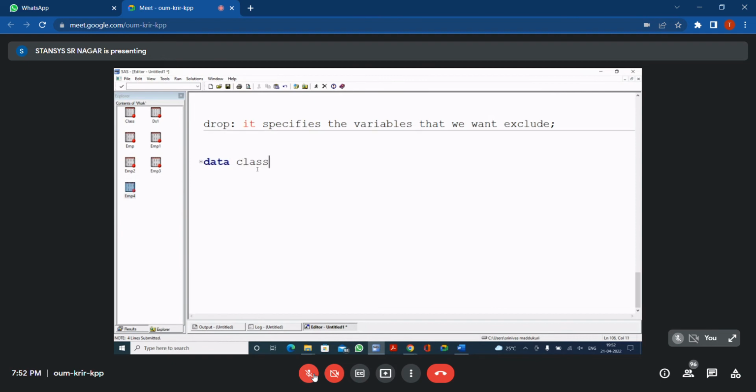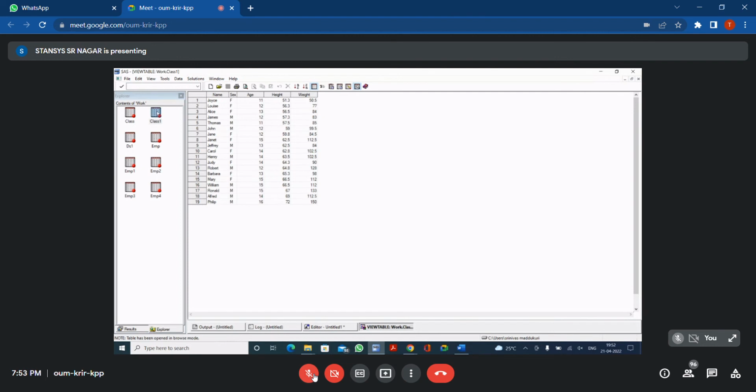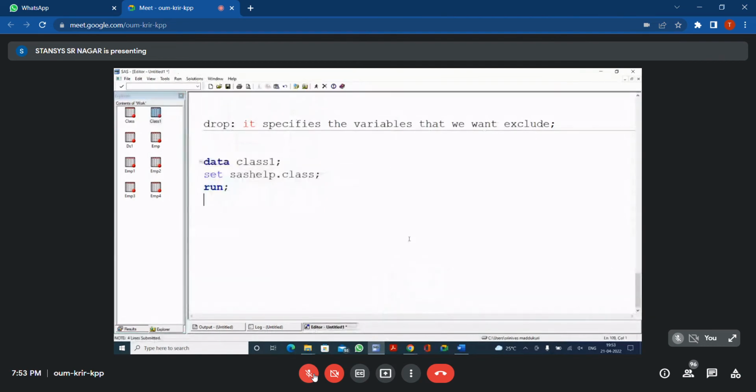Now, I want to create a class 1 data set. I'm creating this from sashelp.class. Now, first of all, I will execute this program and show you class 1. But tell me, I do not want to have height and weight in this data set. Tell me, what should I do?